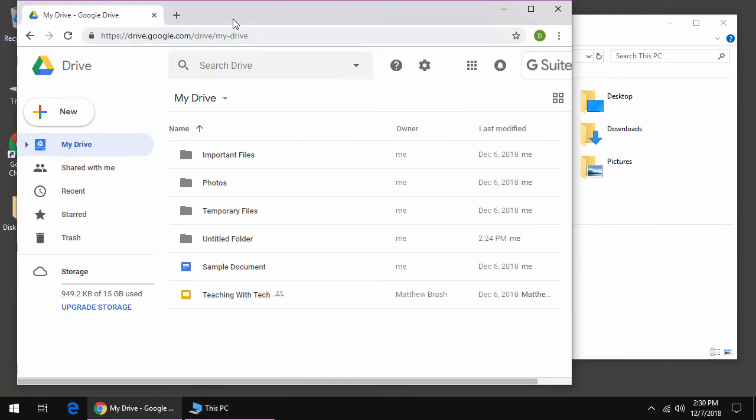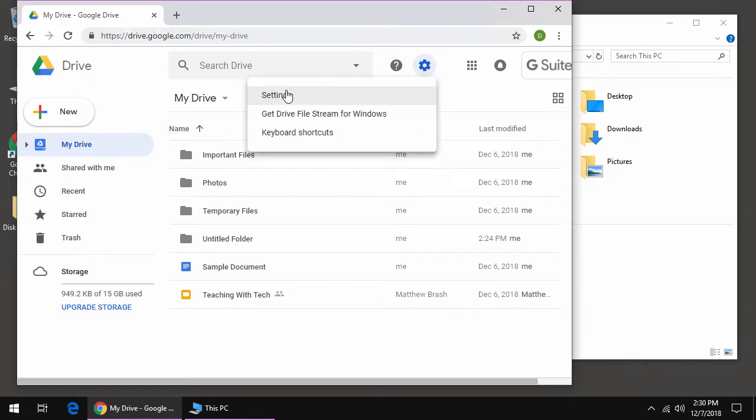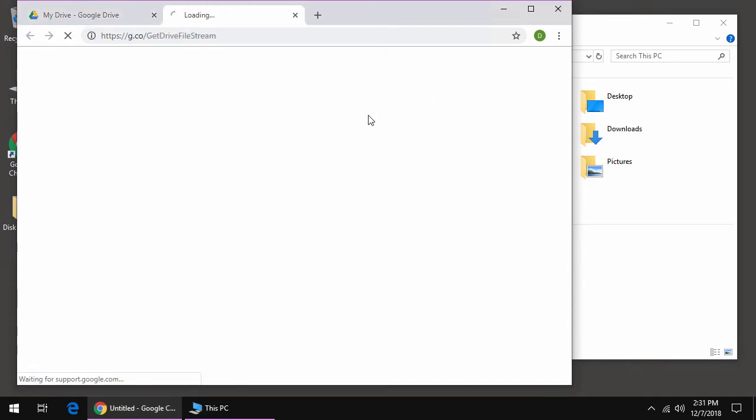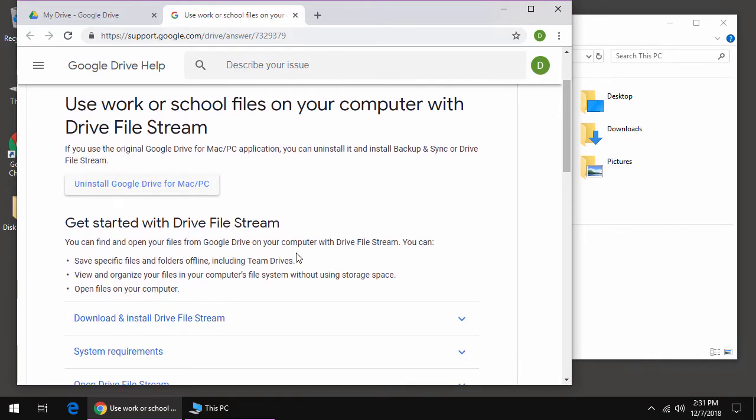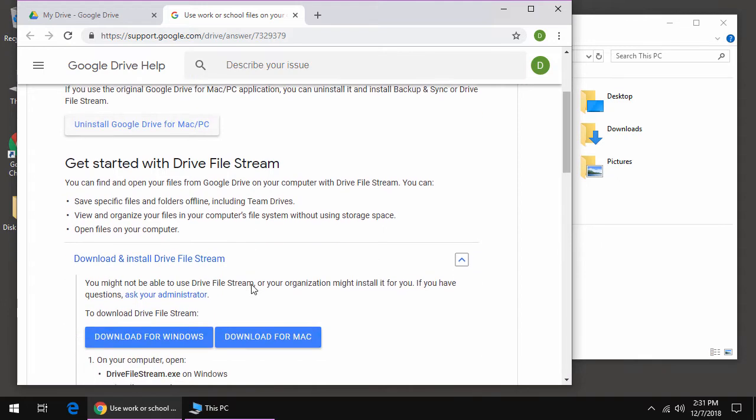I'm going to show you the coolest tool that's come out from Google in a long time, and that's Google Drive File Stream. So if we click on the little cogwheel, our settings icon, and instead of going to settings, I'm going to click on Get Drive File Stream for Windows. What that will do is it links me to this document that shows me that I can uninstall the old Google Drive. So you may have had a tool that synchronizes with Google Drive. That's an older one. We don't want that anymore. I want to download and install Drive File Stream.